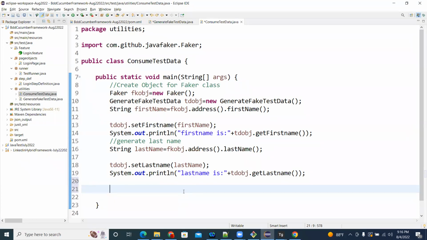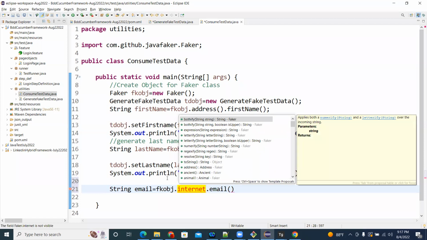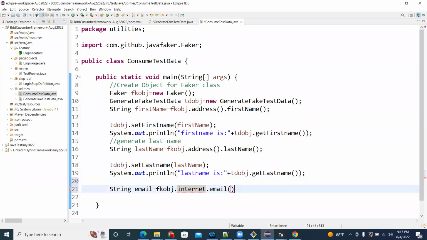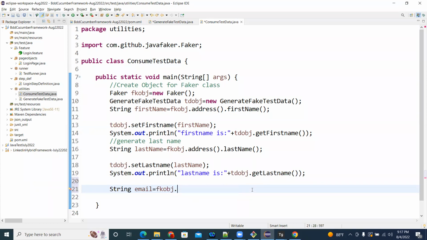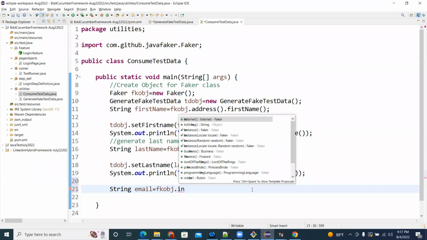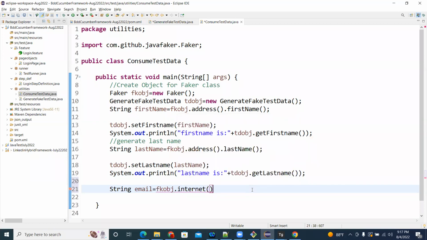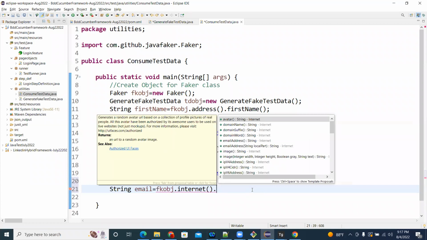Because if we explore, we'll get all of this. String email equal to, so I have to use fkobj.internet.email. So internet method. Let's go and do this. Internet method is there. Then dot, so you have a lot of email addresses. You can generate an email address. There is emailAddress, right? You can see that email address. You will get that.